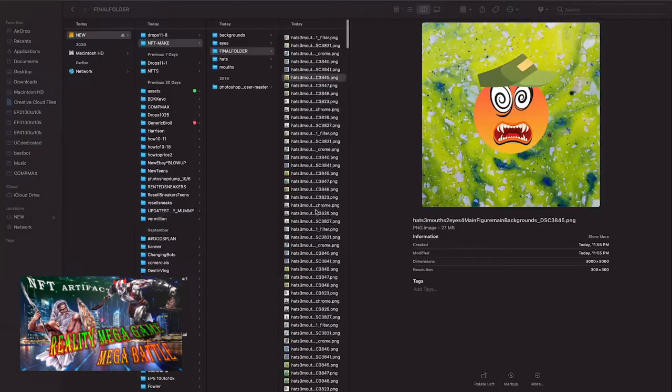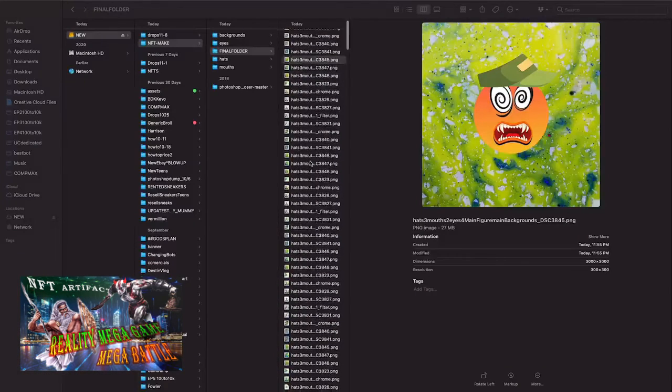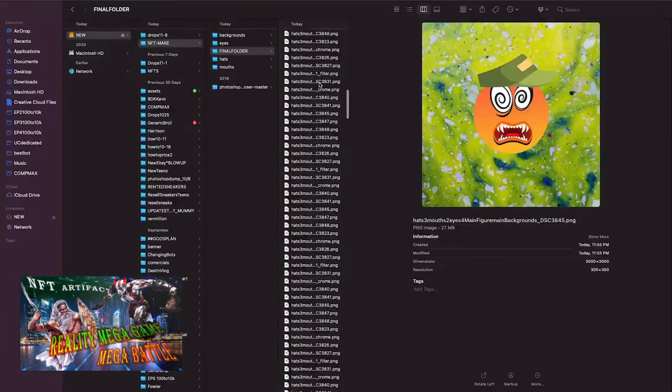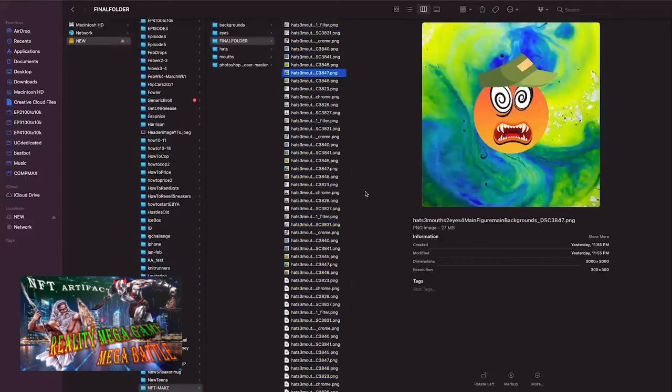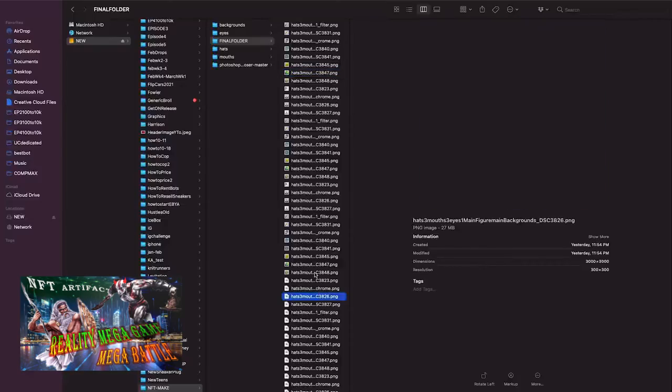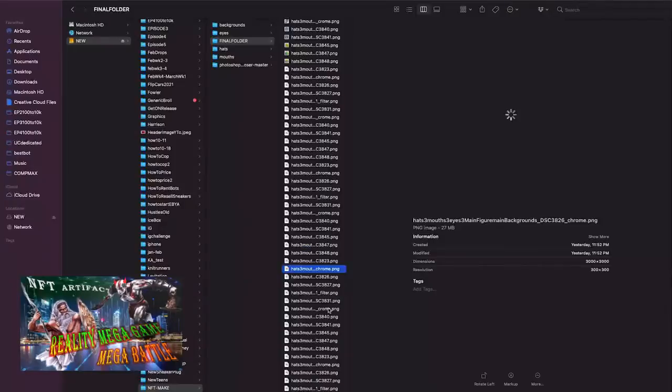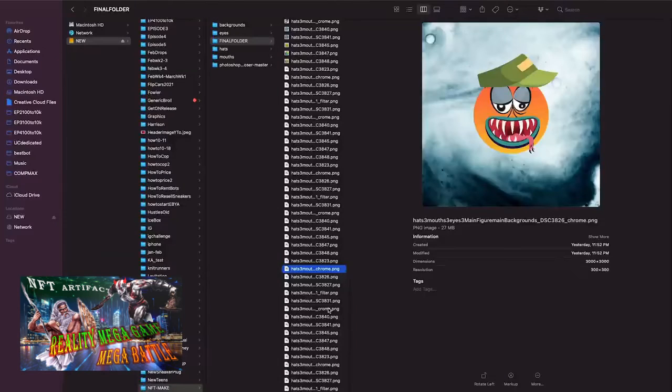All right, so after taking a while, it generated about 608 different variations. So here you can sort of see the different eye and mouth variations, although most of them have that same hat. But essentially it's that easy to create an NFT.